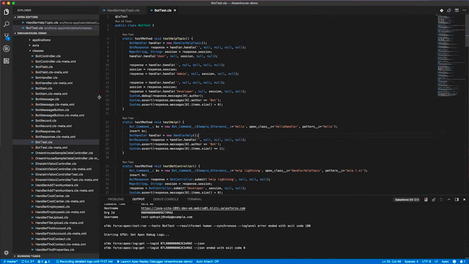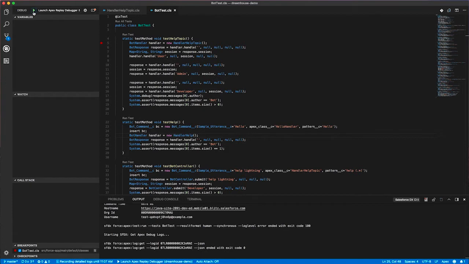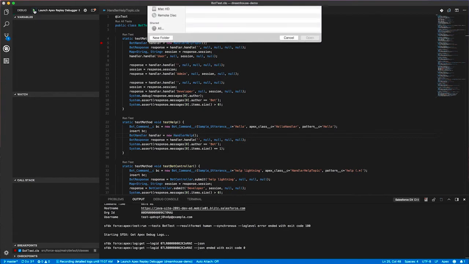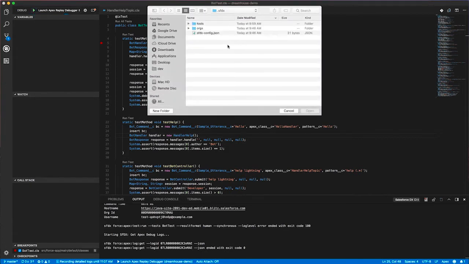Next, I'm going to go to line 18, where one of the failures is, and add a breakpoint right at the top of the test method. Now I navigate to the Debug tab where I already have the Apex Replay Debugger configured. I hit play on the debugger and it prompts me to select a log file. I select the file that I just downloaded, but I could also work with debug logs that were sent to me by another developer here.